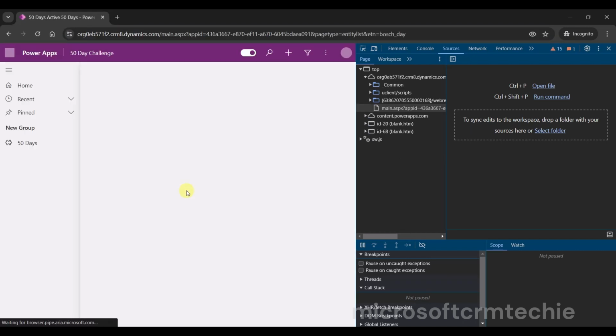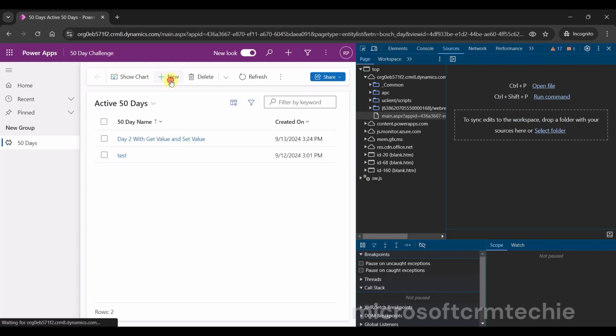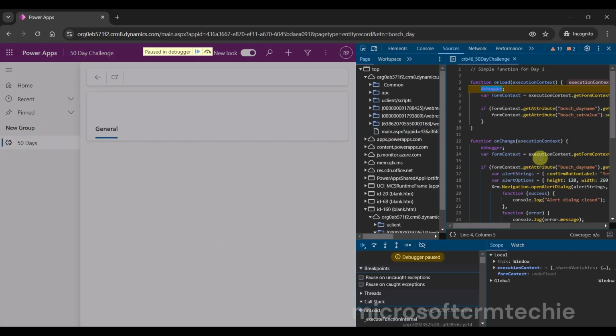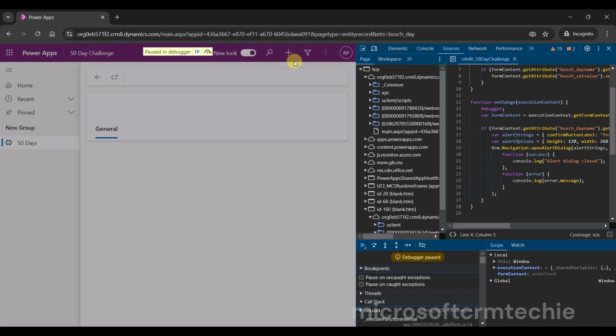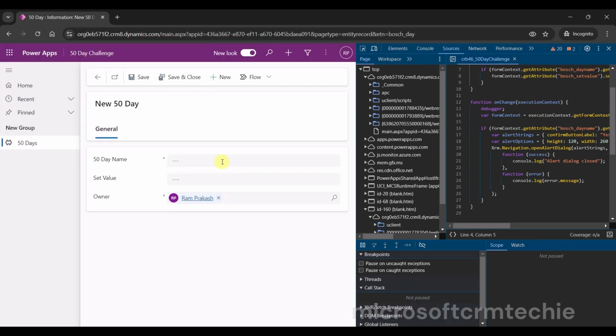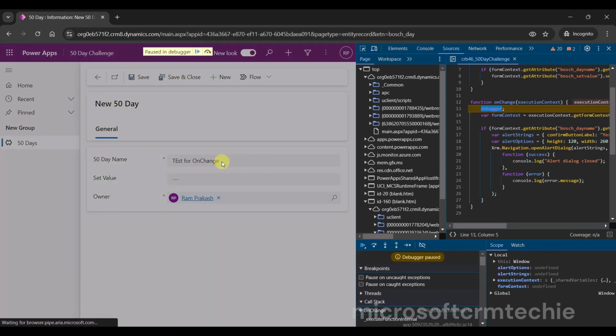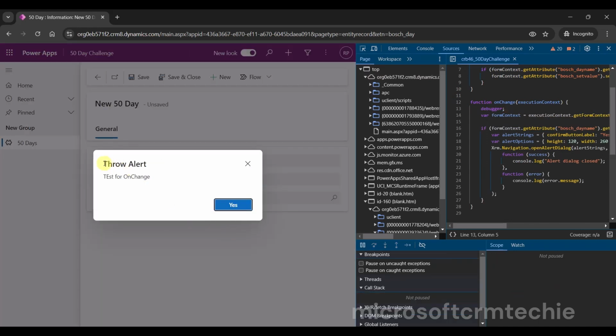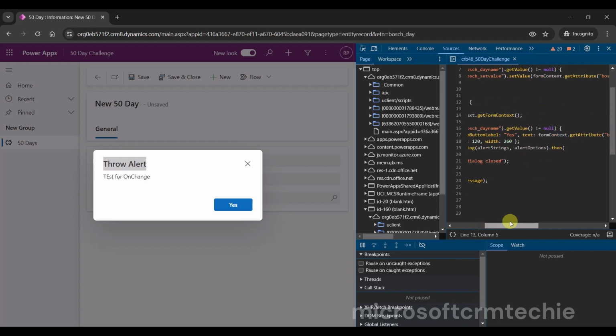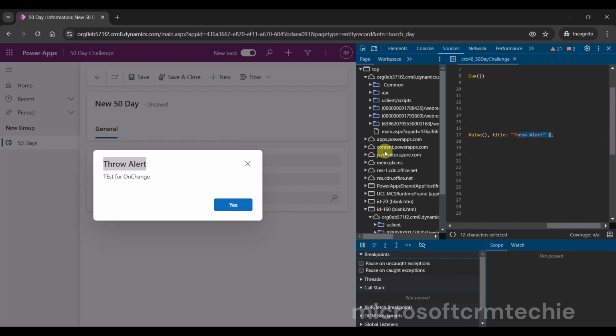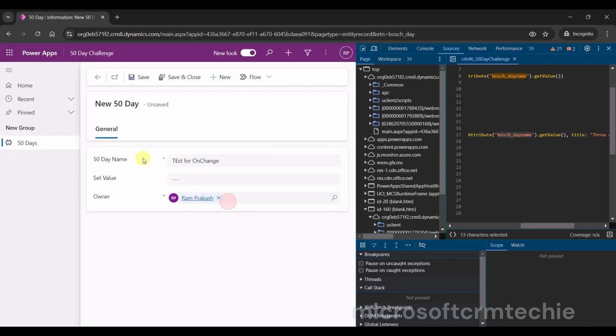I'll open the model driven app. I'll click on new. So you can see this function is available. Perfect. Now I'll just run this one. I'll enter "test for on change" and tab out, so the on change triggers. I'll run this one. Here you can see the throw alert is the one we have provided as text, and "test on change" is the value from the field we have entered here in the 50-day name field.